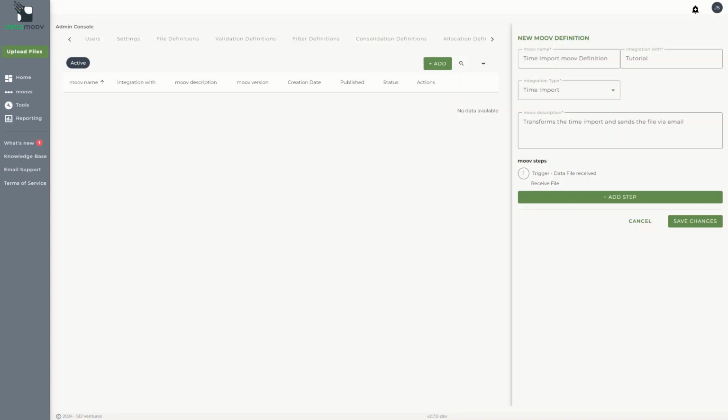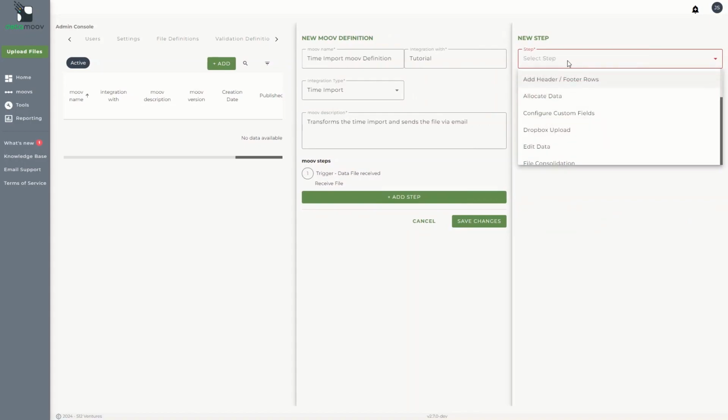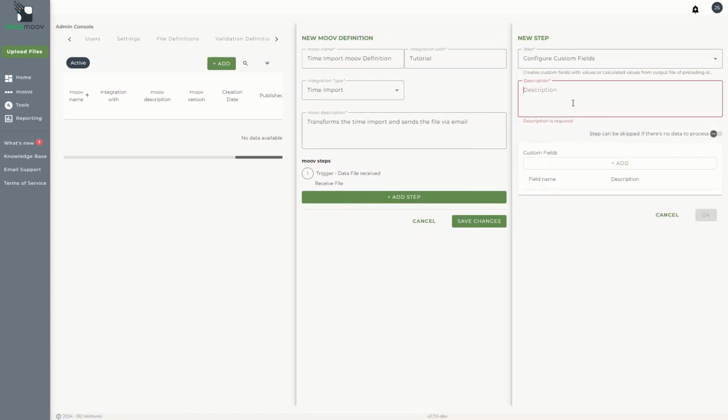Now we'll add a step called Create Custom Fields. Custom fields are predefined values that can be used in subsequent moov steps. For our example, we'll include a total regular hours and total overtime hours custom field to add to our send file via email step later in this video. To add the custom field step, click the Add Step button and select the Configure Custom Fields. Enter in a description.